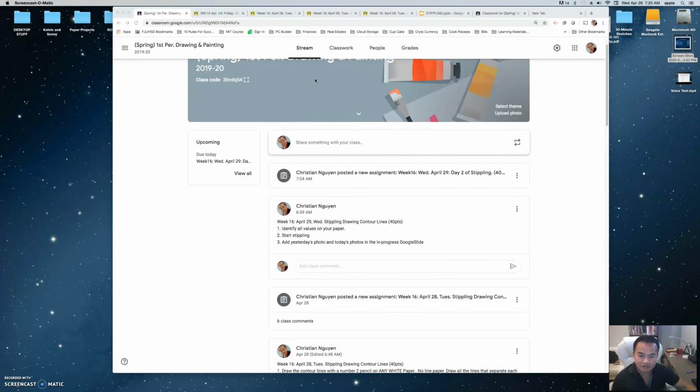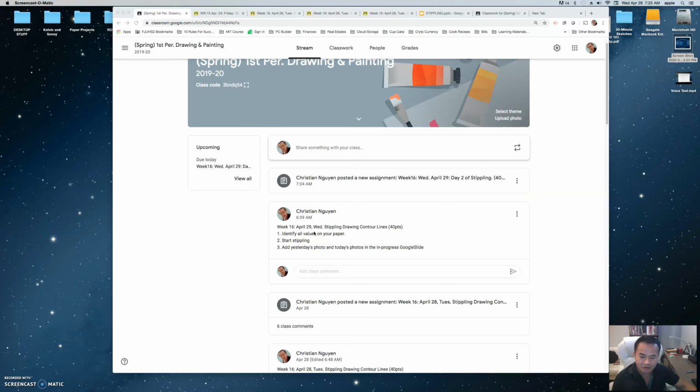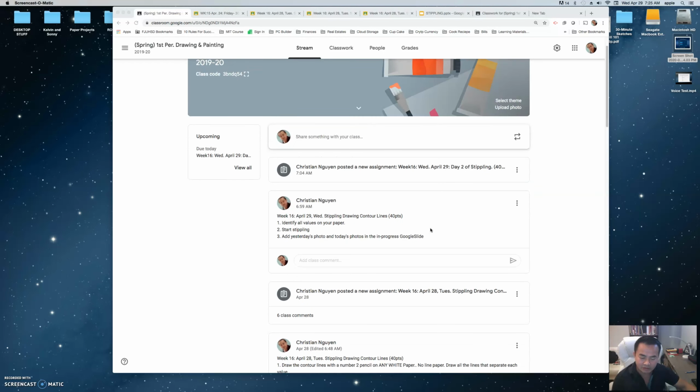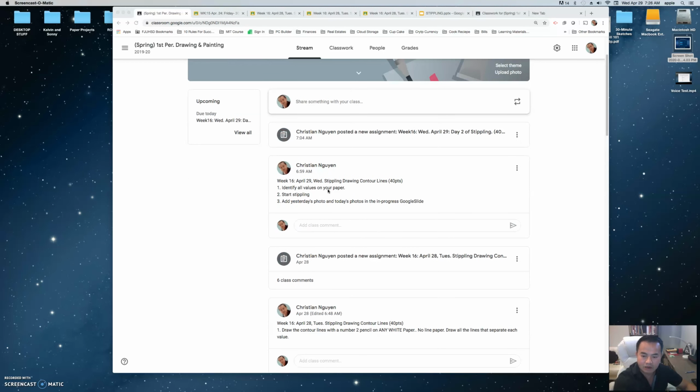So if you click on the screen, you'll find the agenda for what you're required to do by the end of the day. So number one, you have to identify all the values on your paper, on your drawing. Start stippling, just lightest to darkest, start from lightest and work your way to your darkest, and upload yesterday's photo and today's photo into the Google in progress slide.